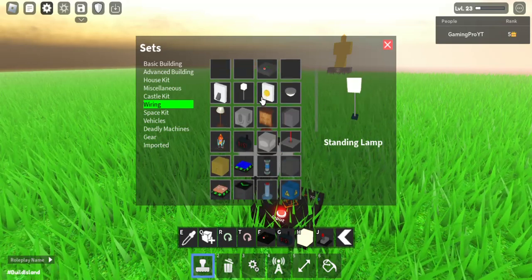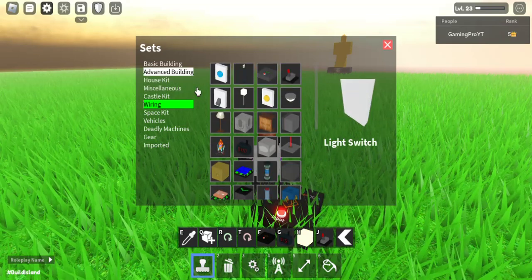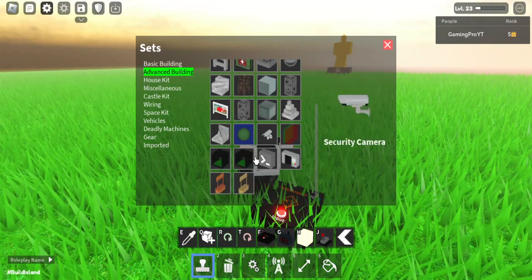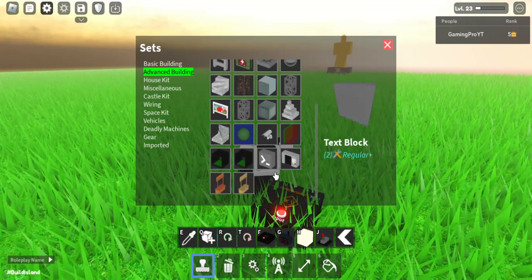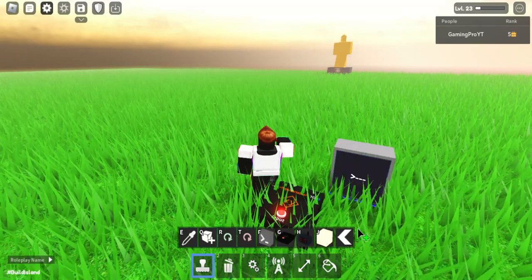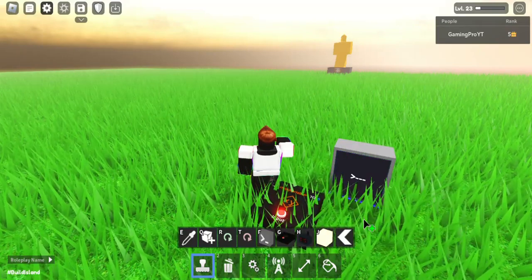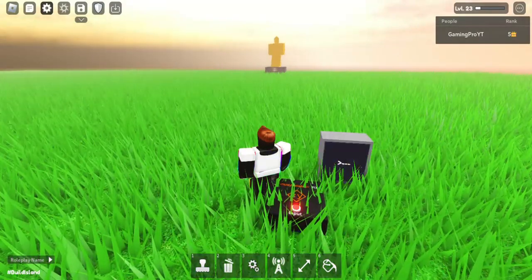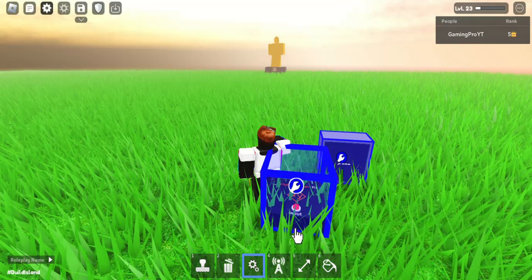Now, after you get the variable, you're probably thinking, what do you have to do now? So go to advanced building right here and get a sign. After you get the sign, place the sign. You can place it right here if you like. And you're probably wondering, why a sign? For what? I'll explain later. Just wait.